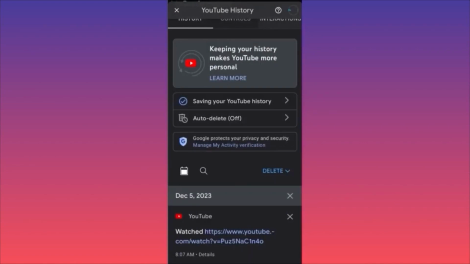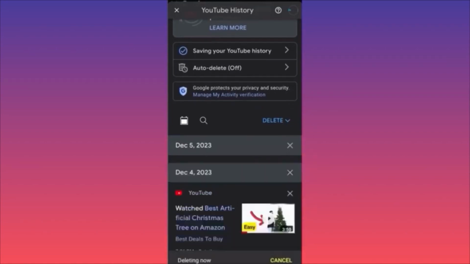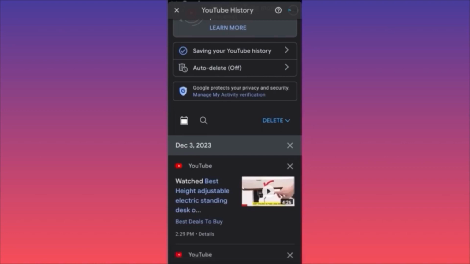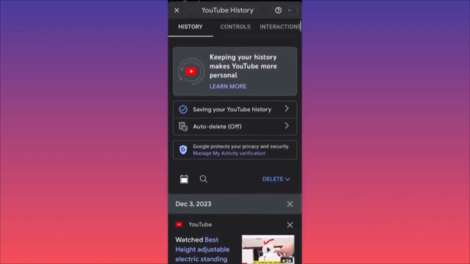Otherwise, you can scroll down and simply click the individual X, right? You can individually delete each of these items over here. This simply will help you if you really want to delete just a couple of search queries, not the whole lot of your history, because you might find it important, right? These are the three different options that you could actually do.